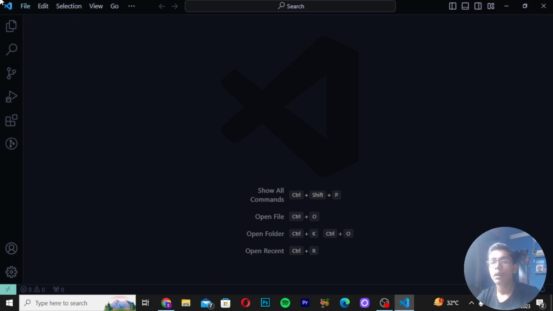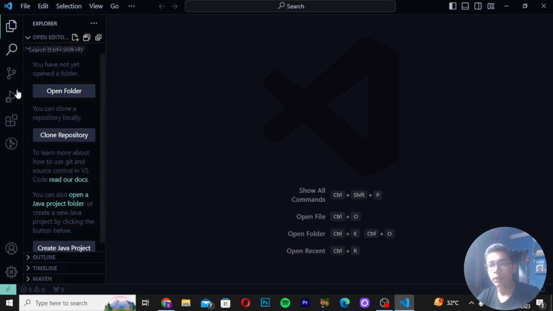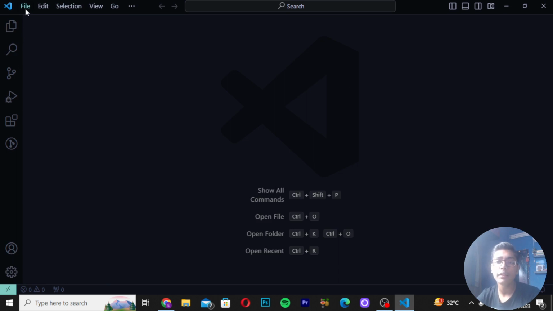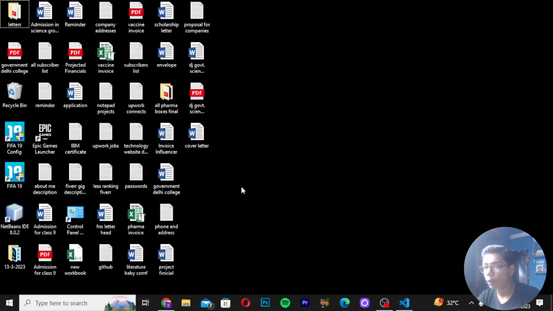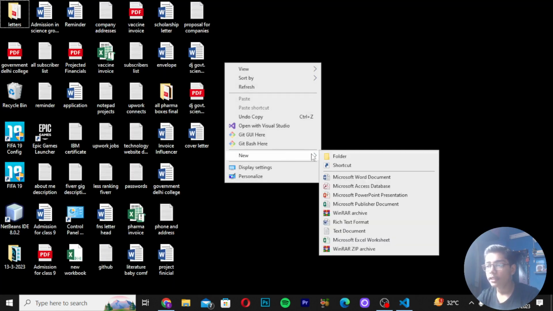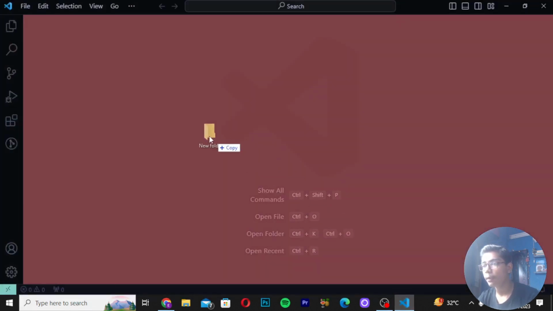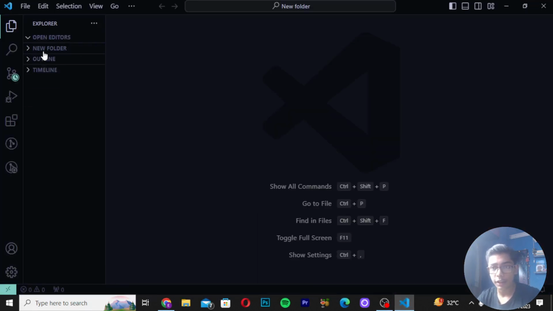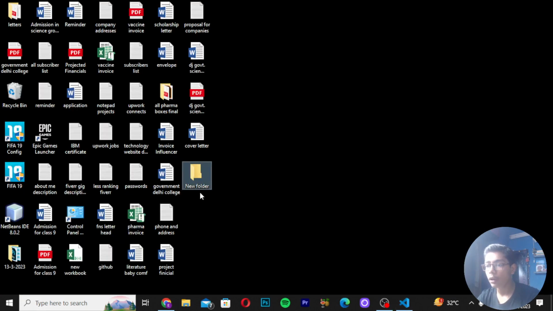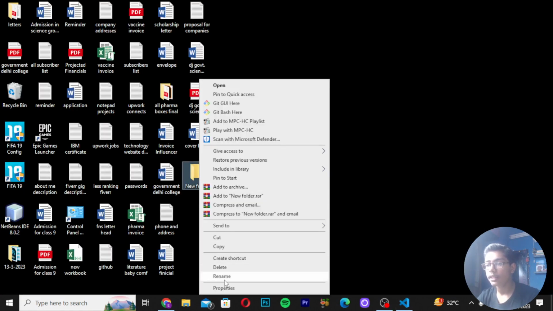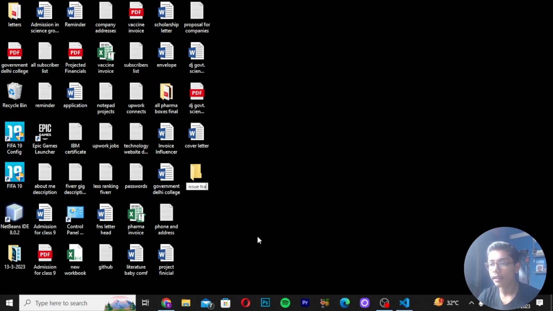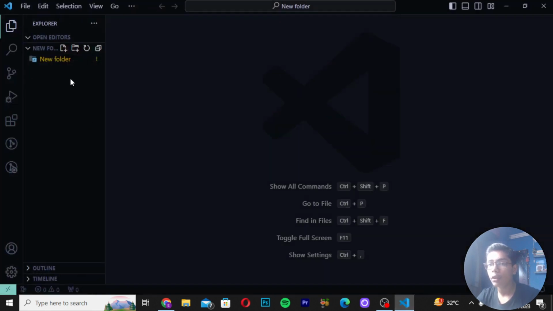So now we have opened VS Code with a new window. Now we have to create a folder. First of all, you have to select the location where you want to create the folder. I will move to my desktop and press New, and then Folder. After pressing Folder, you can see this folder has been created on my desktop. Now I will drag and drop this folder into my VS Code so we can start working with it. You can give any name to your folder. I will name it issue tracker app. Like this, I've given the name to my project. Now I will move on to my VS Code.